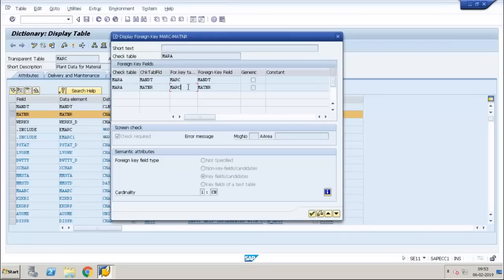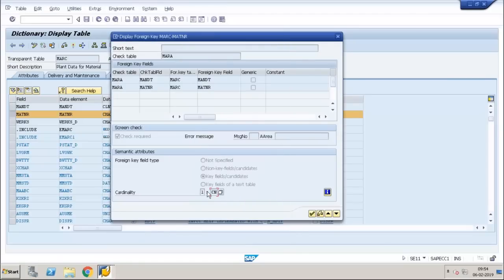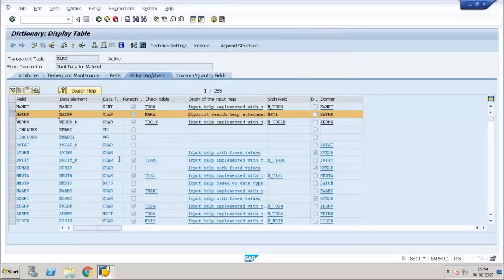So the material in MARC can have a 1:CM relationship in ECC. That means each record in the check table has any number of dependent records in a foreign key table. So how are we saying it can have any number of records? Because it has two key fields here. One material can be extended to any number of clients in the MARC table. That's how we are saying it is a 1:CM relationship.